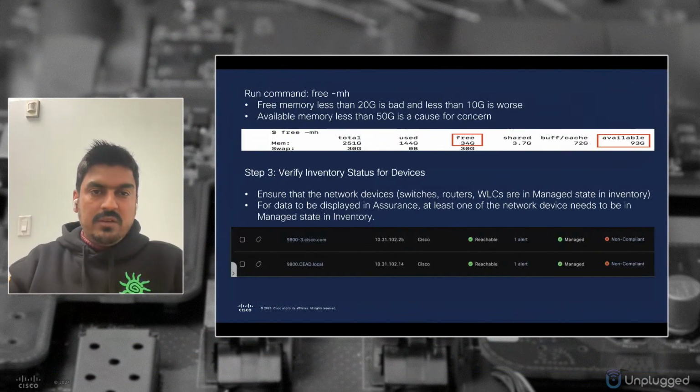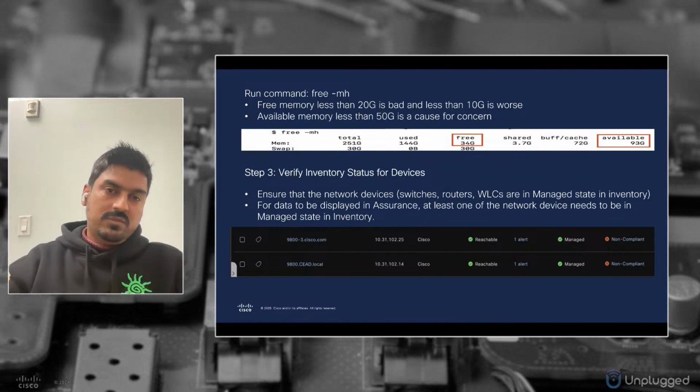And the same goes with the free memory. If it is less than 20 gigs, it is bad. If it is less than 10 gigs, it is worse. So again, we need to investigate what is the cause of memory if we are seeing any issues related to it.